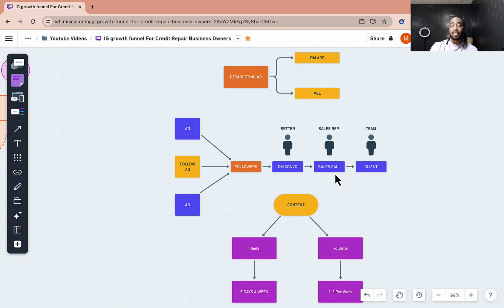Now, if it's you or a sales rep, have that sales call, and then that's when they become a client. But the way to make this easy is to have retargeting ads with a call to action, which is the DM ads that you'll be setting up. The DM ads will be, hey, if you want this guide, if you want this video, you want something that can help you elevate your credit, message us this, DM us this, or watch this free training, which is the VSL, the video sales letter. So these are what your retargeting ads are going to be.